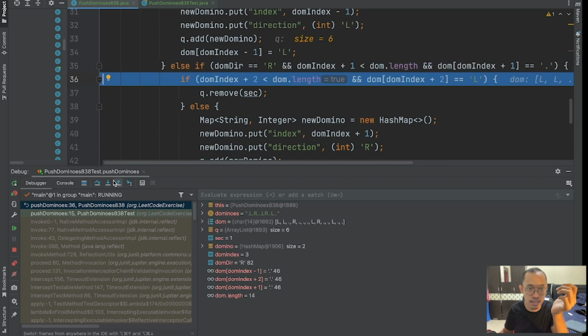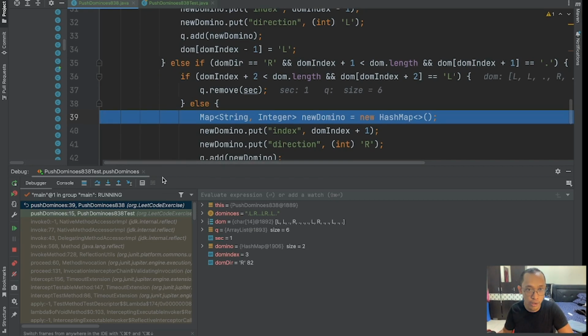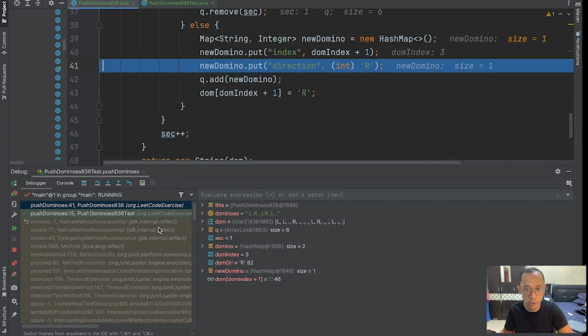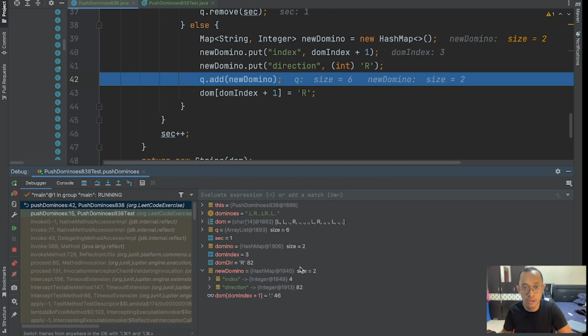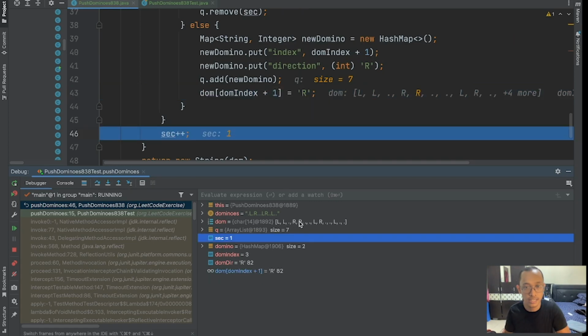So, yeah, if we check the if statement in here, not our case, so we can just continue. We create a new hash map that we name domino, and we put the string index into the DOM index of 4, and then the string direction into R82, which is the integer of R82, and we add that to the queue. So the queue right now has the size of 7. And for 7, we will change the DOM index 3 plus 1, 4, that 4 in here, into R. So this becomes R.